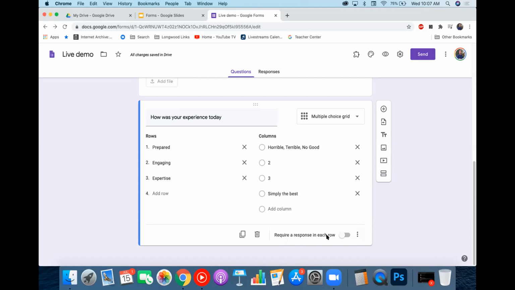Notice that we can also require a response in each row simply by clicking that toggle switch. And so now they would need to answer, am I prepared? Am I engaging? Am I an expert? Before they hit submit. Okay, so those are kind of the main question types that we have. I'm going to keep rolling through, and I will give you some time to just try things out in just a moment. There are 2 last pieces that I definitely want to show before you have that tryout time.